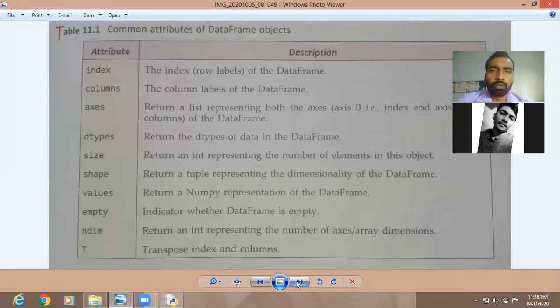Now we have some attributes. Can you see some properties of the data frame? What are the properties or attributes? Like index. If you want to find out the index, that is the row headings of the data frame, you can write the attribute name index, df.index. In the same way, if you want to find out the column headings, the column labels, you can use the attribute columns. Axes means if you want to find out both the row headings plus column headings together, both the axes, then you can use the attribute axes.